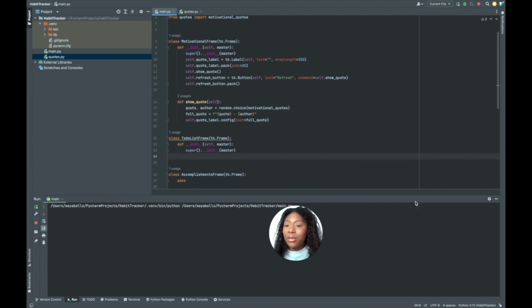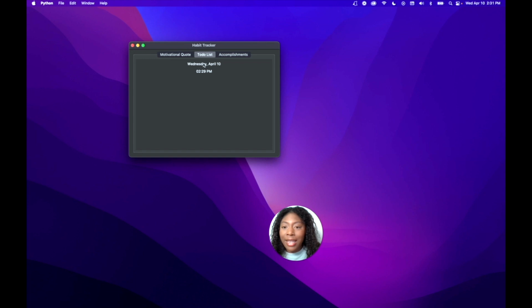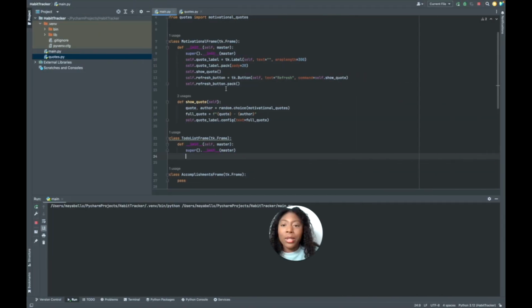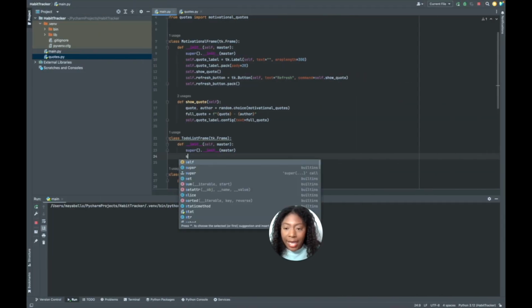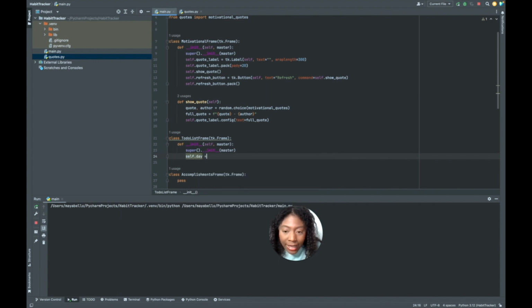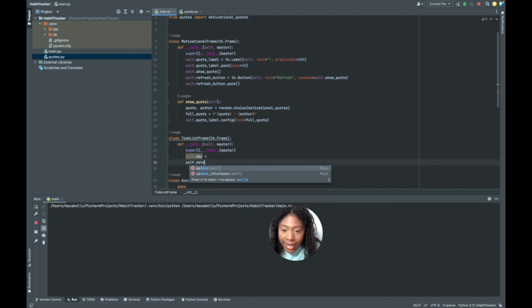So then what we're going to do, as you can see, is that there's a day, date, and time, and we're going to create variables for that. So self.day, self.date, and self.time.